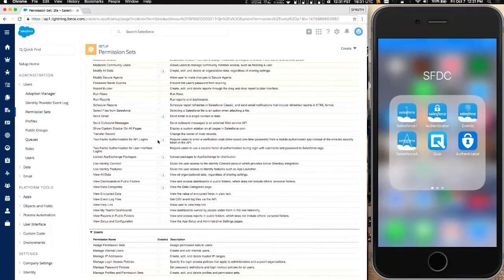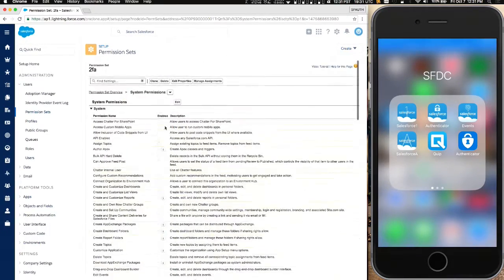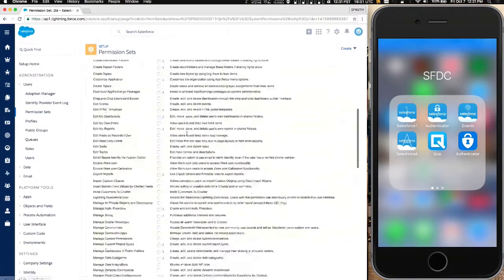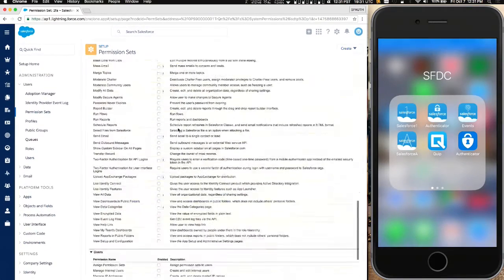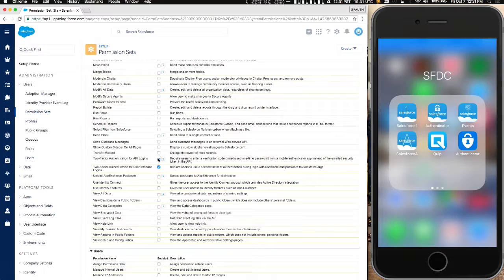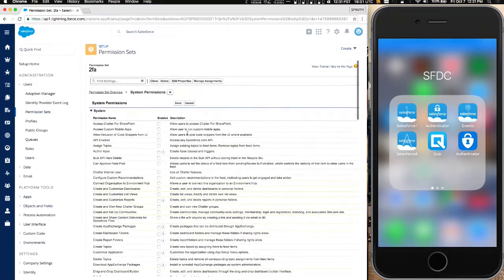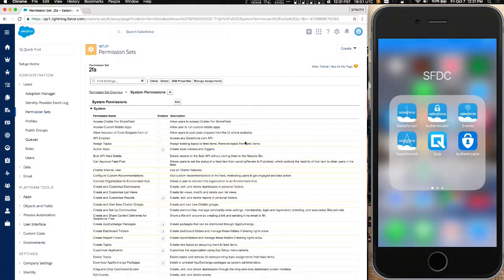So you want to enable it for user interface and API logins. Sorry, you do have to edit it first. Yes, we recommend you turn it on for both. The API one is your call, but you have to enable user login to enable the API one. All right, you save the permission set.